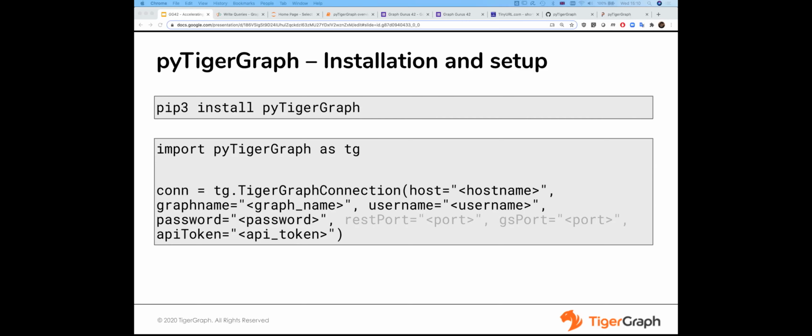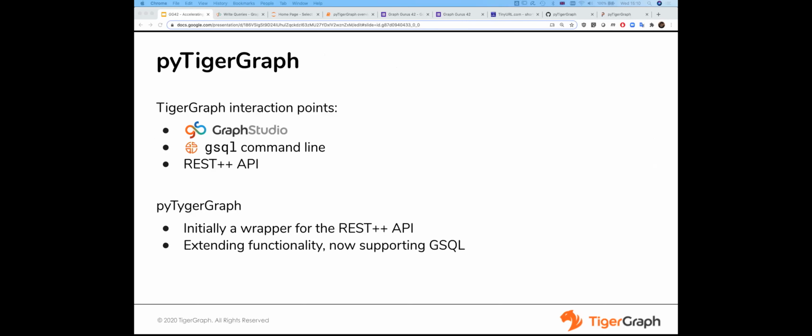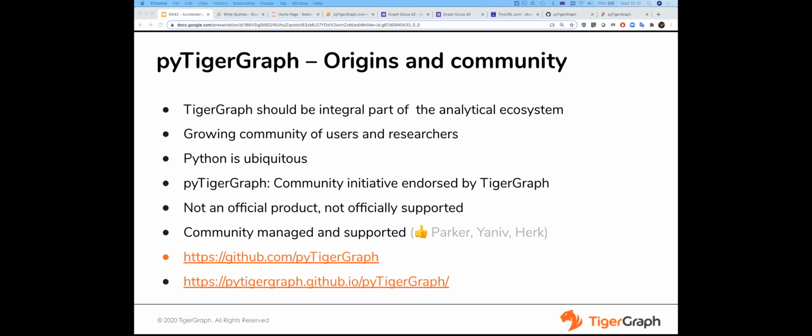I just realized that I might have skipped one slide. Yes. Actually, I don't know how I did that. Let me talk a little bit about the origins. Sorry for missing this slide.